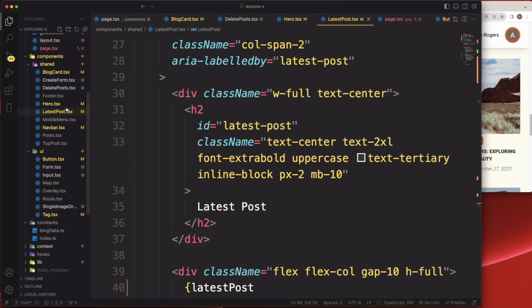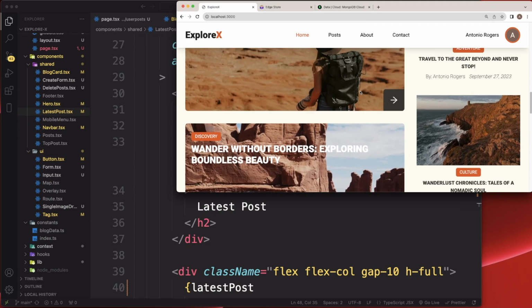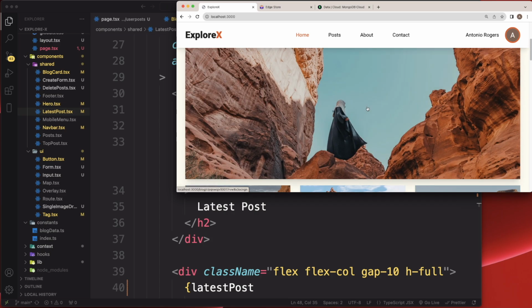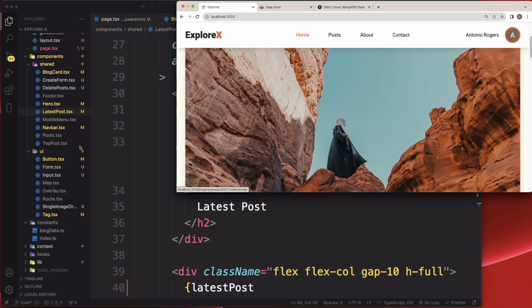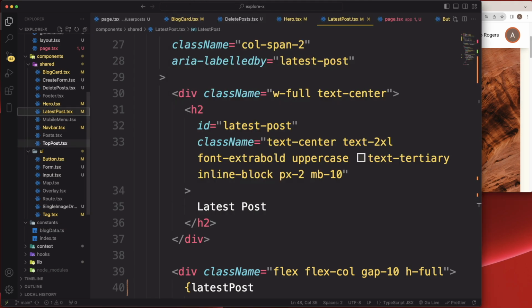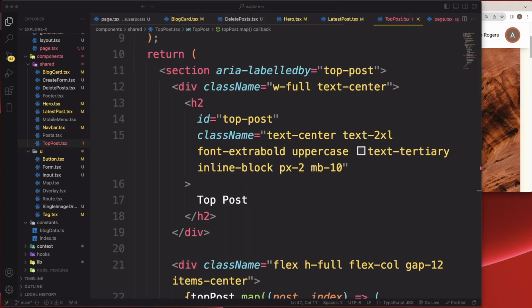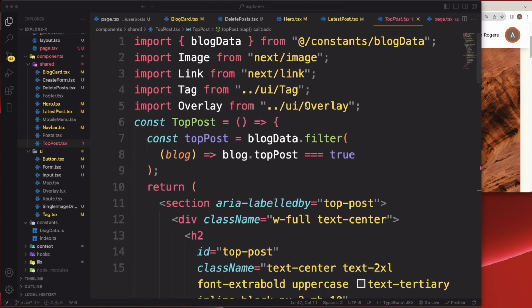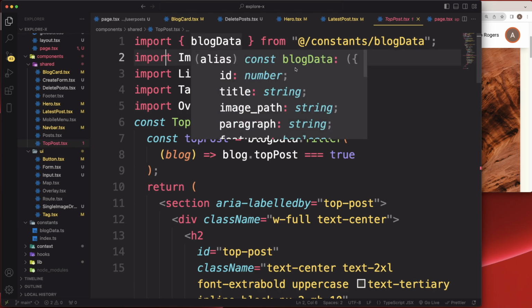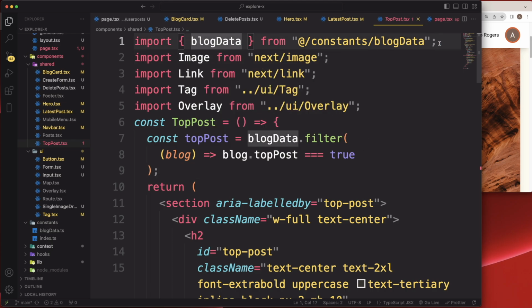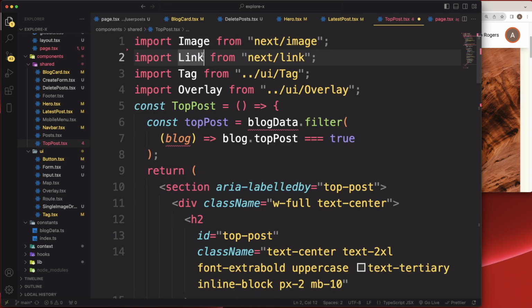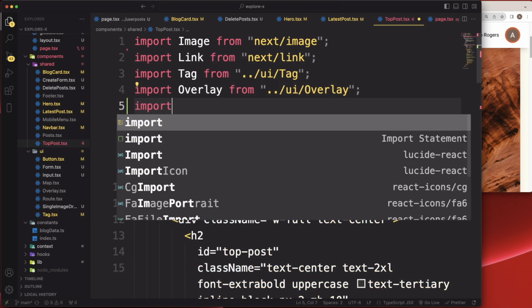So this is going to be kind of the same thing we did for our, sorry about that. It's going to be the same thing that we did for our hero section here. So let's head over to top post. All right. And let's see if this is going to work. So we got image, so we can get rid of blog data. We got image, we got link, we got tag, we got our overlay. We're also going to import post types in this as well.